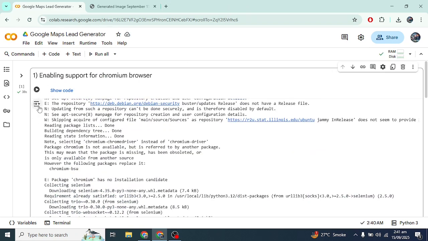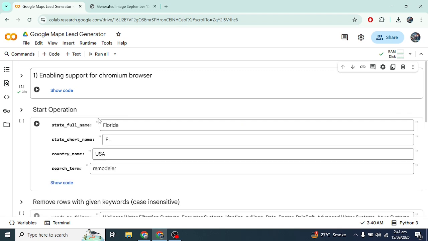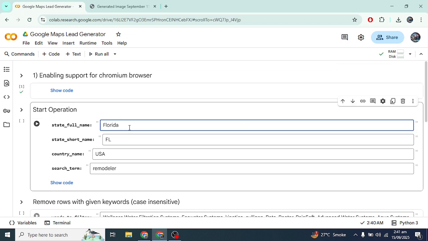So now we are back on this step. You can see it has executed this block of code. We will close this and clear this screen. I don't want to make it look messy for you guys. So now the next block here is where the real operation starts.